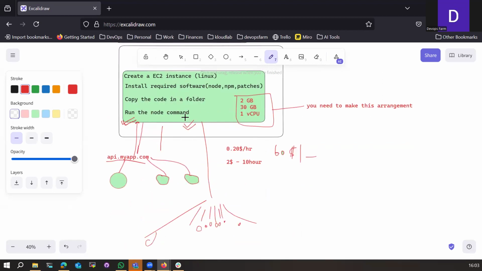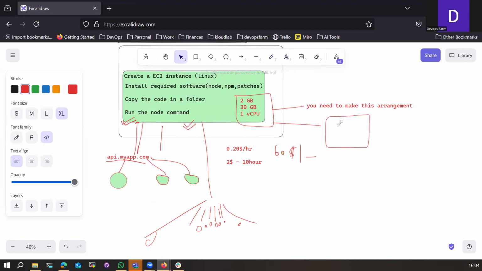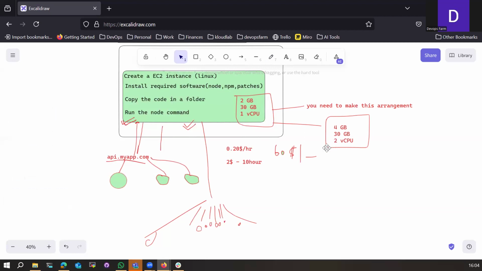Now your load increases on your website and you see the website is slow, right? So what you do is you increase the capacity of your instance by making it like 4 GB or making it double, 30 GB. And you increase the CPU as well, to make sure that the CPU is enough there. So you make this arrangement yourself by checking that the traffic is going up.